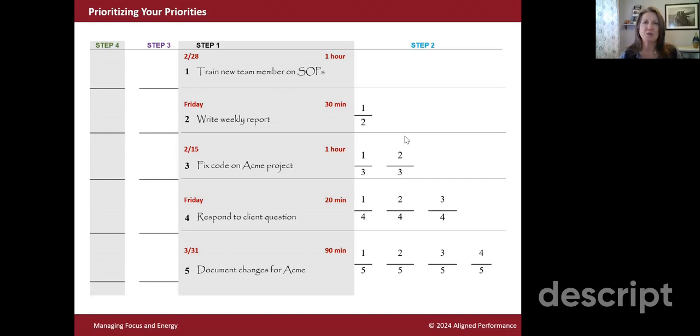Let's go to step two. Step two is a process of comparing each item against the other to see which one is more important. So in this first example, we're comparing item number one, spending an hour with our new team member to train them on the SOPs, with number two, writing the weekly report. We've determined that the first item is more important. So in that section over on step two, we're going to circle number one. Let's go on to comparing item one and item three. If we wanted to determine which is more important, training our new team member or fixing code on the Acme project, fixing code is more important, so we'll circle three.